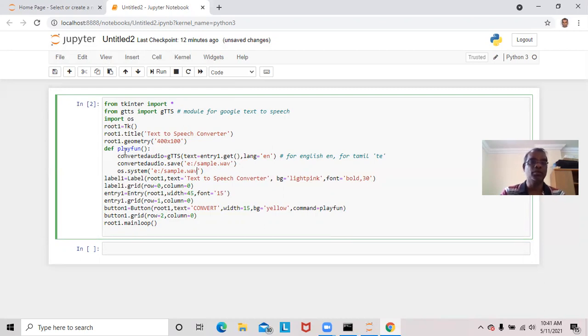After that, os is one module. It has one method that is called system. System is the method which is used to run the file available in our computer. In this case, we are giving E:/sample.wav. So the system method will run the file available in E:/sample.wav. That's all. Now I can run the program.